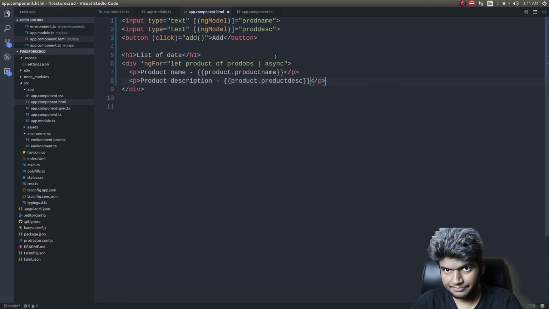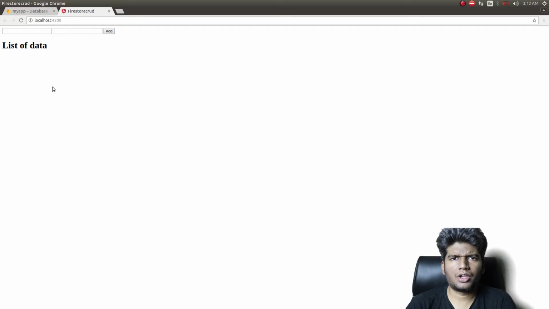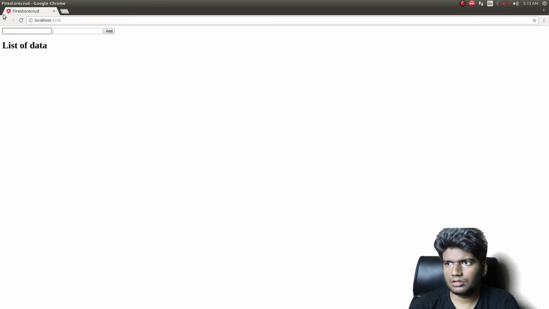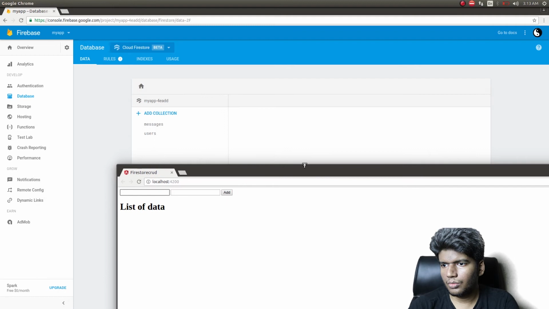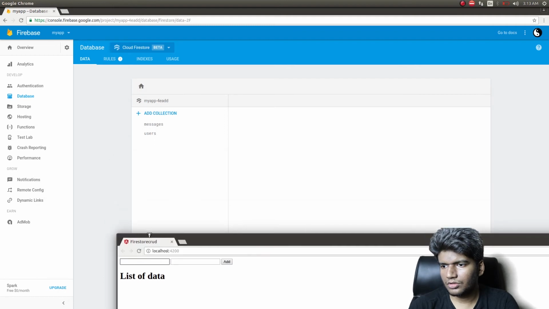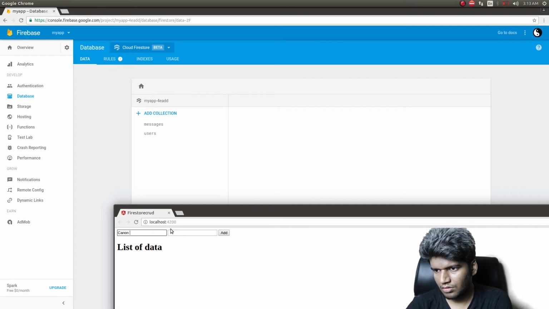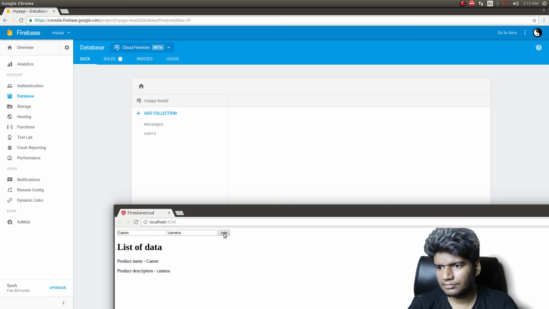Let's see if this works fine. ng serve. Okay, we get a form, a simple form with 2 fields and then list of data, right? So now we have nothing, so nothing is getting displayed. So now we'll add something and see what happens. Canon, camera. Okay, and I'll click on add. See, you get Canon and camera, right?